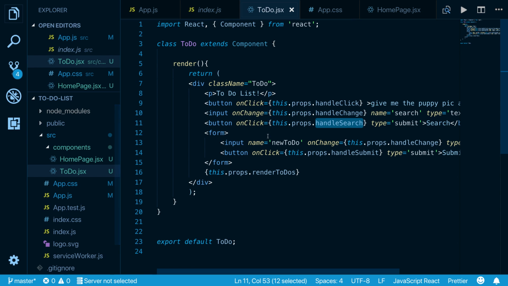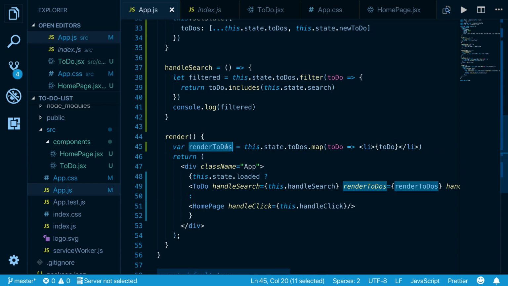This is more logic-based. How am I going to say, hey, don't do this anymore, do something else instead? We already used one. Ternary. We're gonna have a ternary that when search is clicked, we're gonna say, oh hey, show filtered results instead. Don't show this render to-dos anymore. Show render filtered is what we'll probably call it.